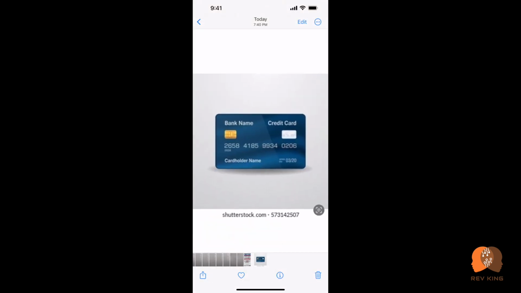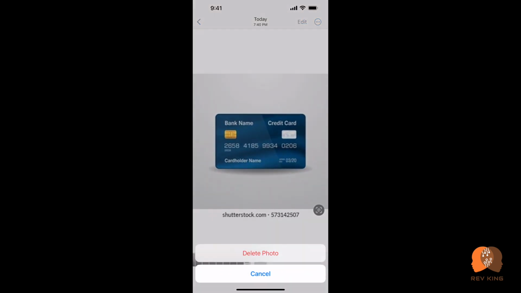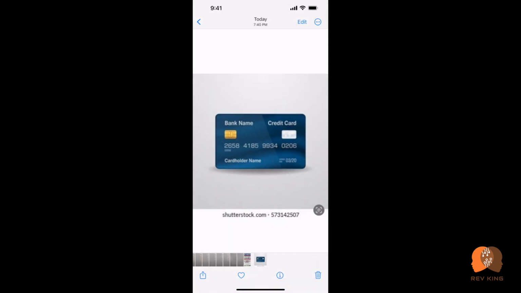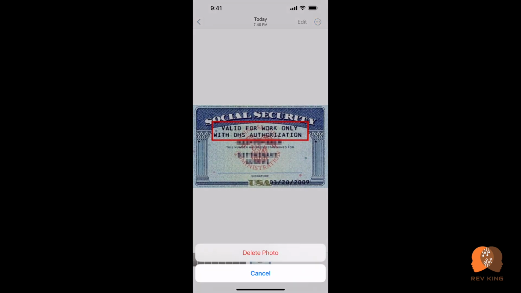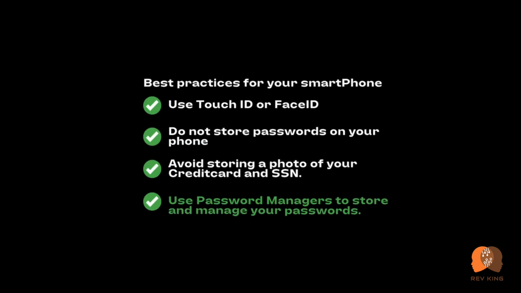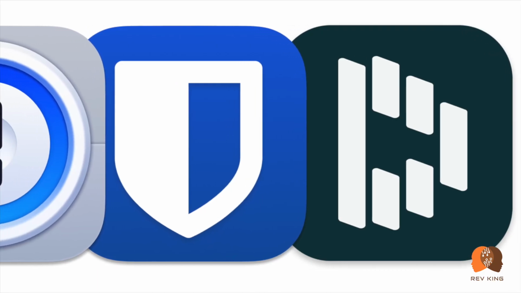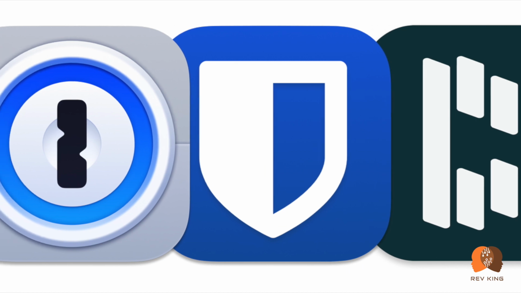This is one of the first places thieves look for information to use against you or to open a new credit card in your name, especially if you lose your phone. And the other one is to utilize password manager applications for secure password storage. I'll cover 2 managers recommended by the New York Times towards the end of this video.